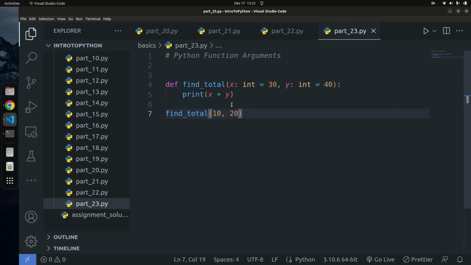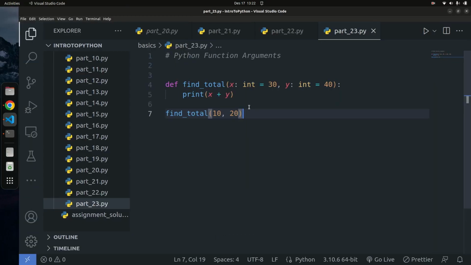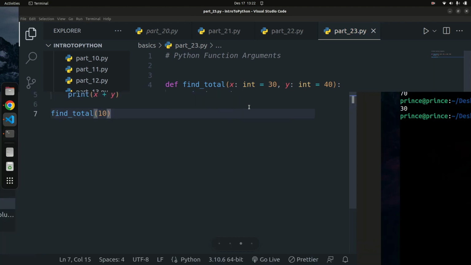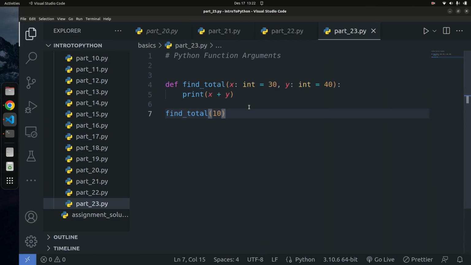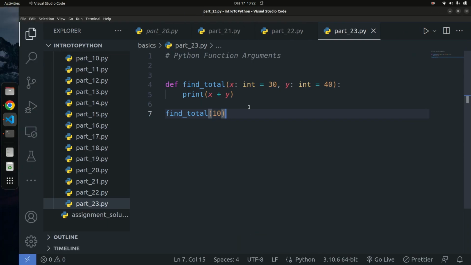So if I run the code again, you're going to get 30, because 10 plus 20 is 30, right? So that's basically it. If I go ahead and call this function without passing in y, it's going to default to 40. So 40 plus 10 should be 50, and you get back 50. So that's basically how default arguments work in Python.